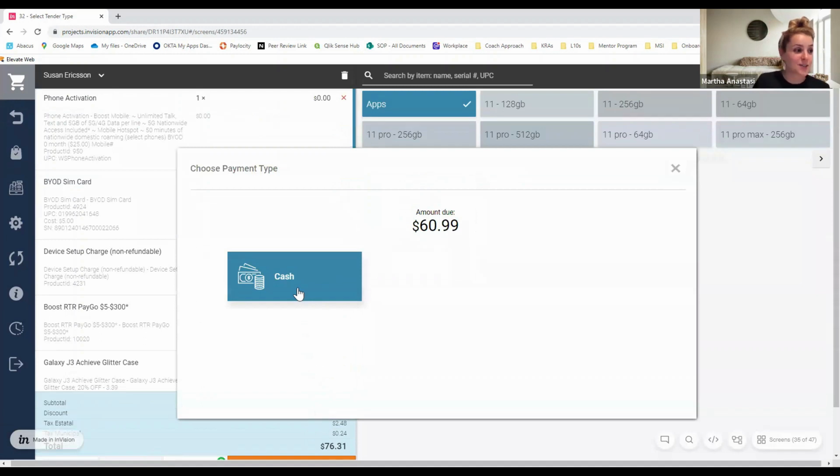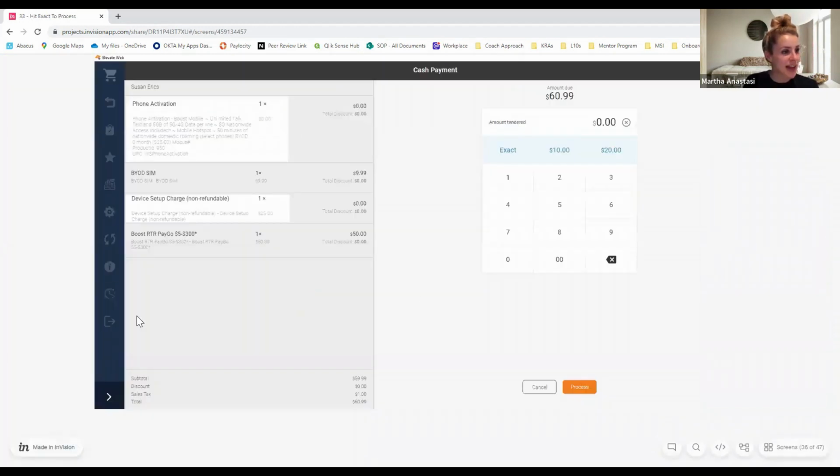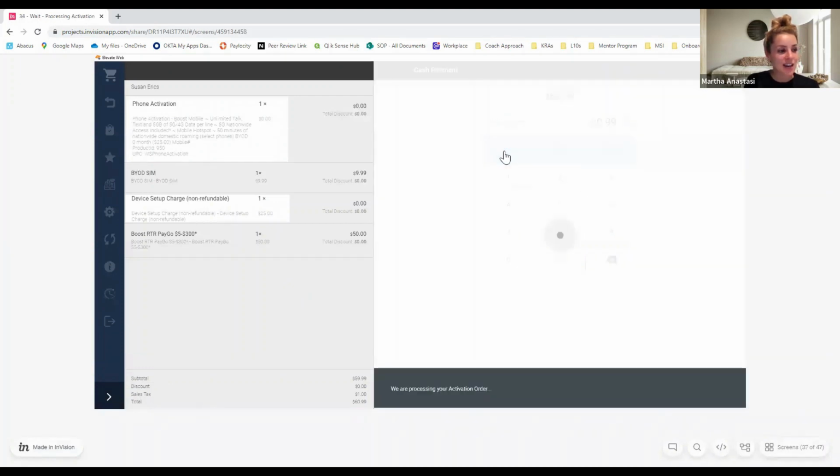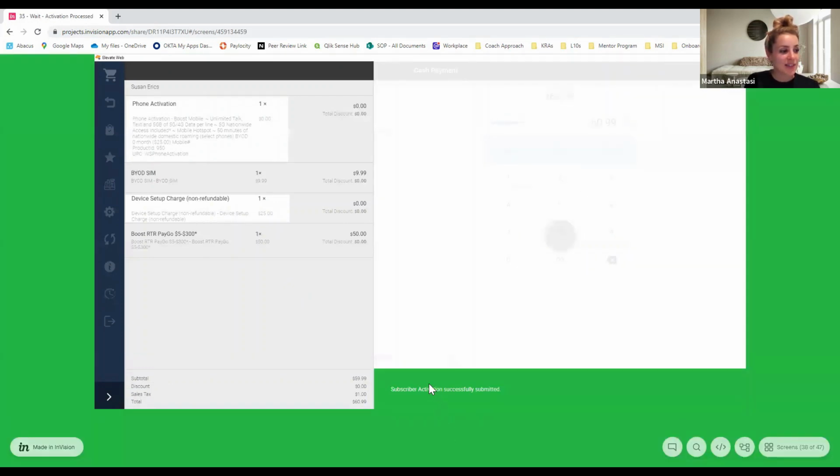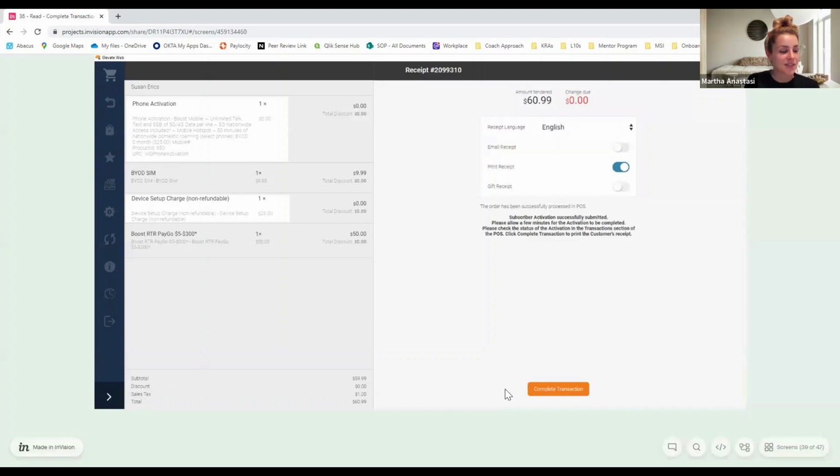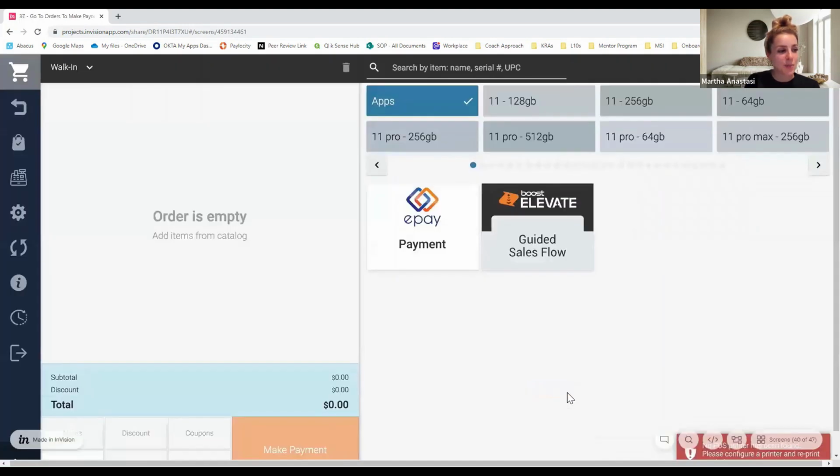So today is due $60.99. They're going to give us cash for that. They give us exact change. And look, they're processing the activation. Great. So we have everything here, no change due. We'll complete transaction.